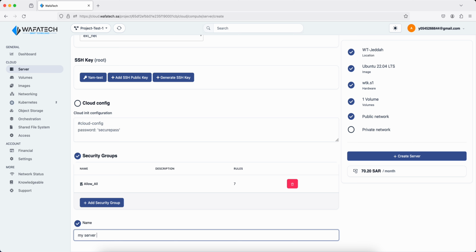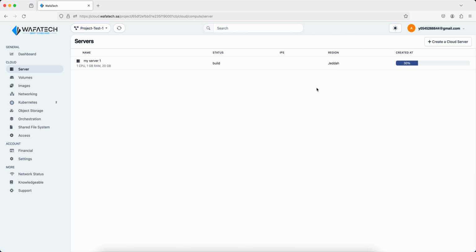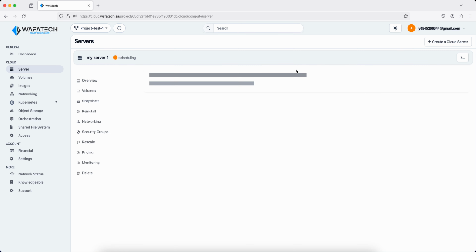Step 10. Server name. Enter a name for your server for easy identification. Step 11. Create the server. Review all configurations and options. Click the Create Server button. Confirm the displayed cost as per selected flavor.